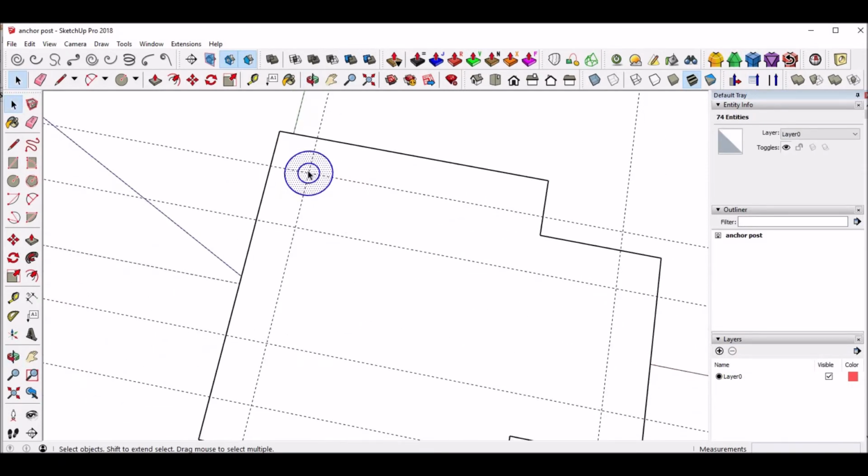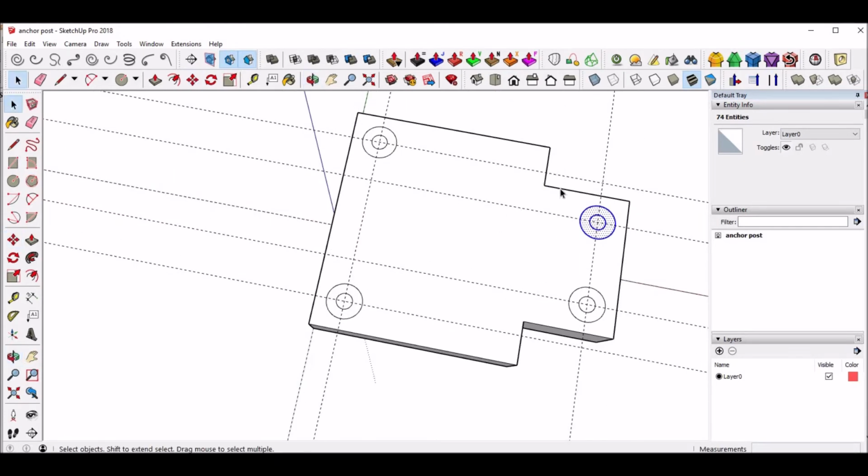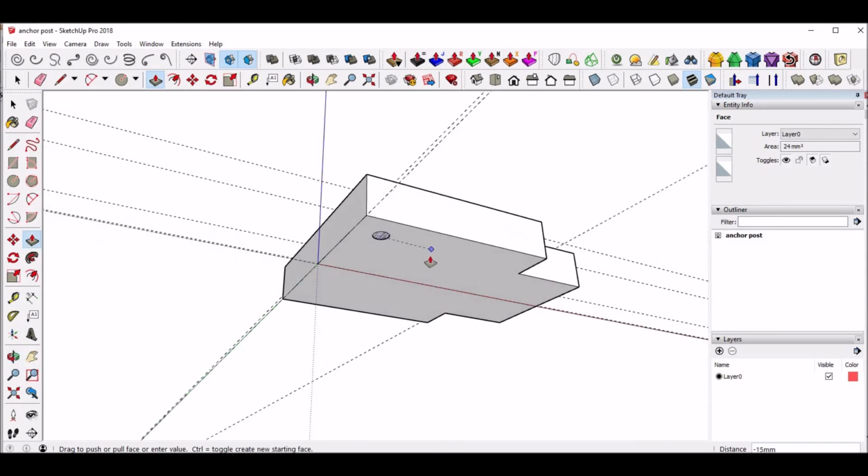Use the move tool. Grab it right in the intersection where it shows the X. Hold Control. Just click Control. Click it right there. Click again with Control. Click it right there. Click again with Control. Click again. And that should be all of them. Perfect. So we know that these ones are all the way through.